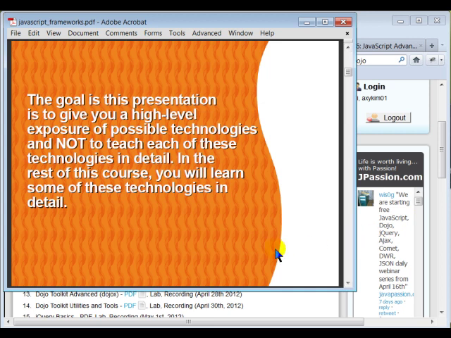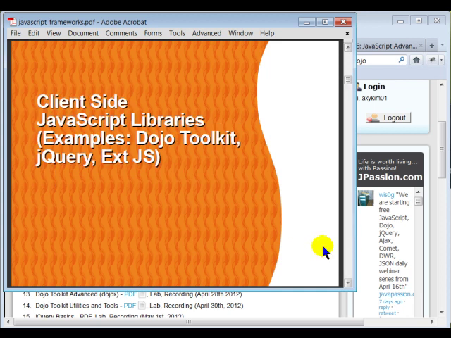The goal of this presentation is not to talk about each of these technologies in detail, but just to give you a sense of the high-level picture of what technology is possible. So let's talk about the client-side JavaScript libraries, and these are in fact the focus of this course. So Dojo Toolkit, jQuery, and EXT.js, those are popular client-side JavaScript libraries.